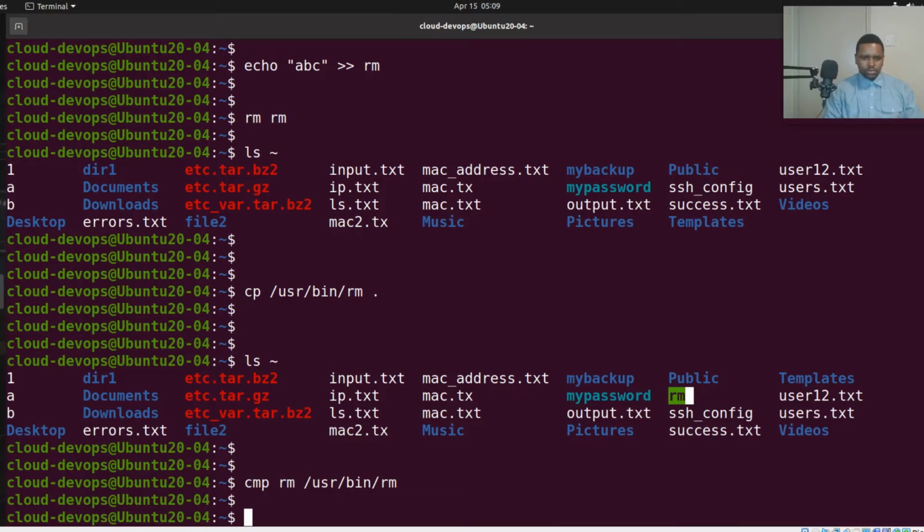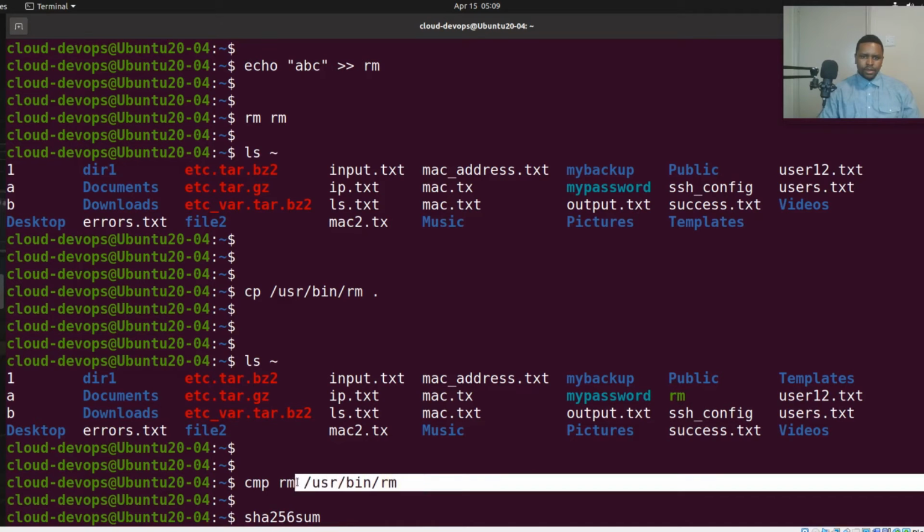Now, how do you run that, right? The way you do that is you run the command sha256sum, and then your two files.